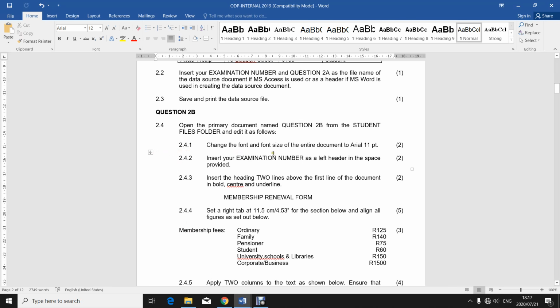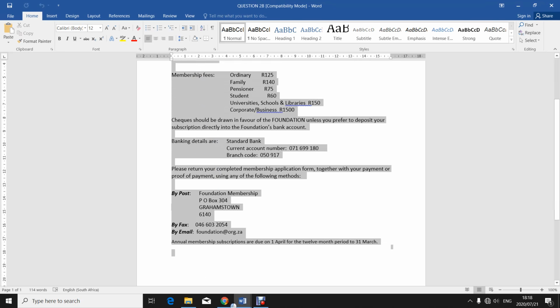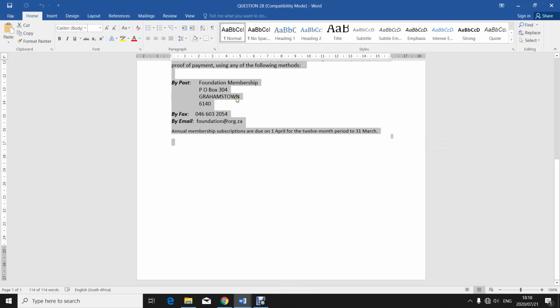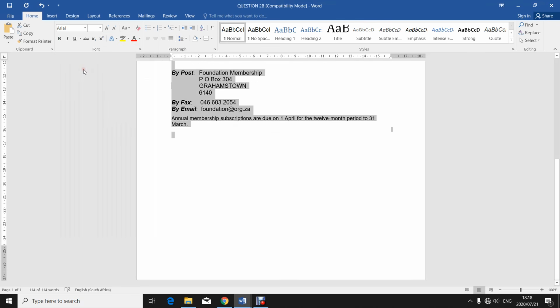2.4.1, change the font and the font size of the entire document to Arial 11 PT. So we have to change the size of this document to size 11, and the font must be Arial. So you have to highlight your document starting from here. Then you highlight the entire document. Then you change the font here. You click this small arrow. Then you look for Arial. Here is Arial. I click it.